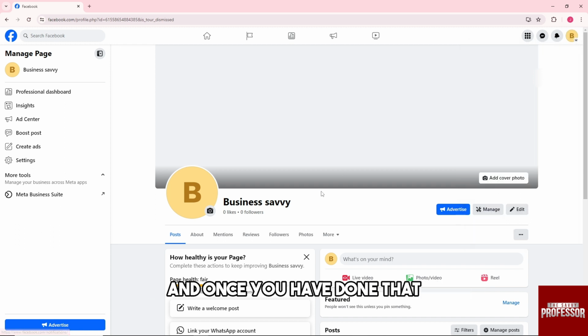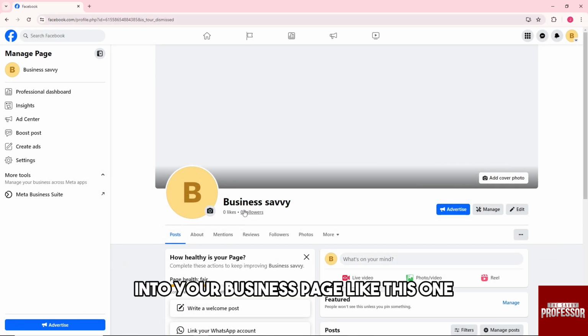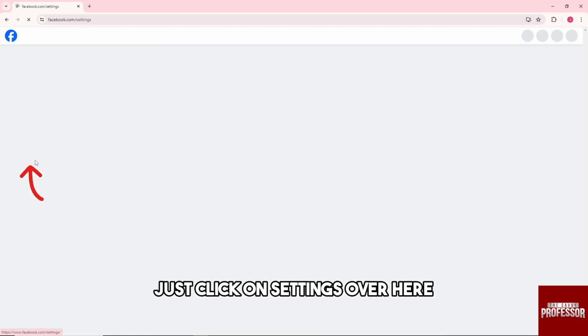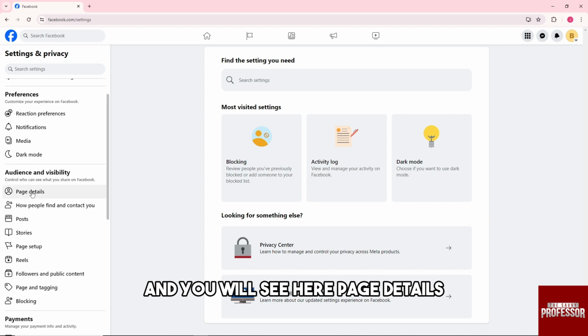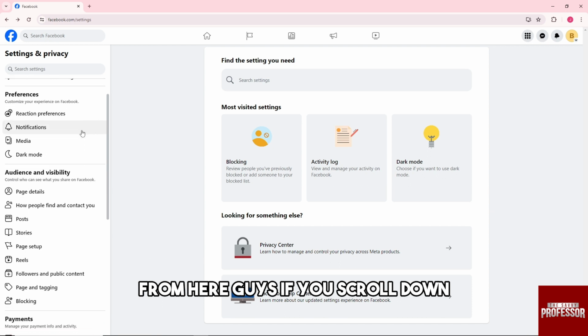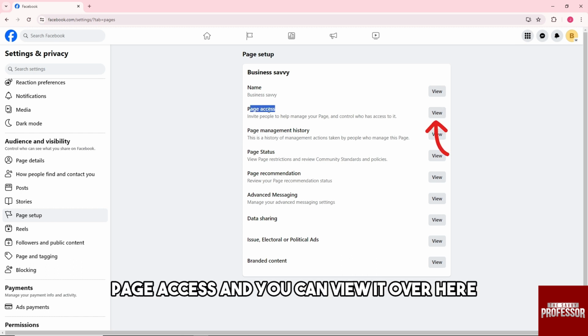And once you have done that, in order for you to add a manager into your business page like this one, just click on settings over here. And you will see here page details. From here, guys, if you scroll down, you will see here page setup. And from here, you will have this option page access, and you can view it over here.